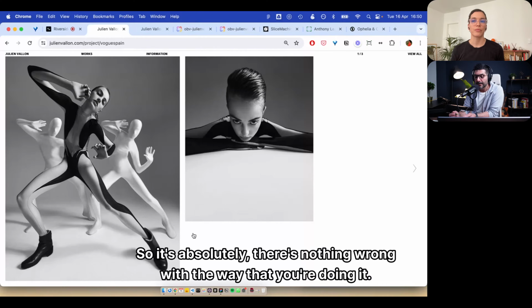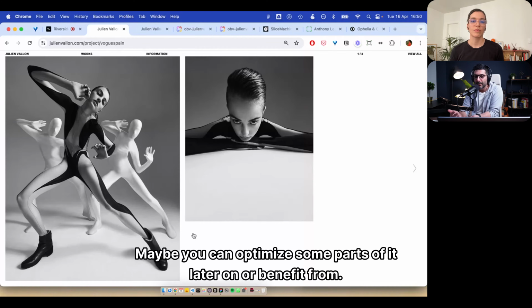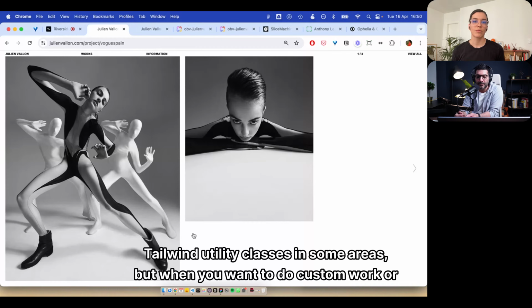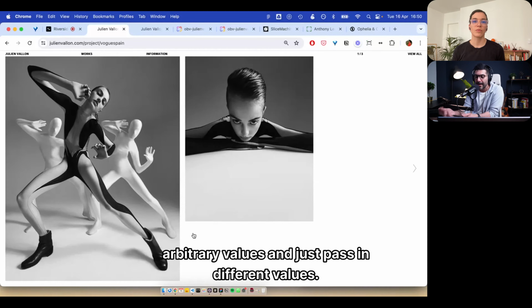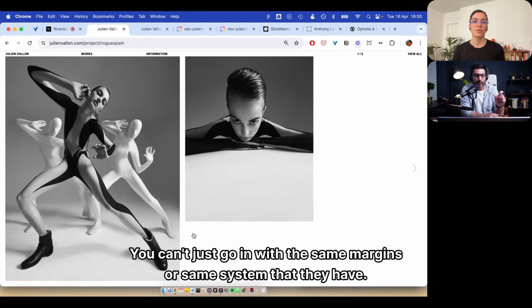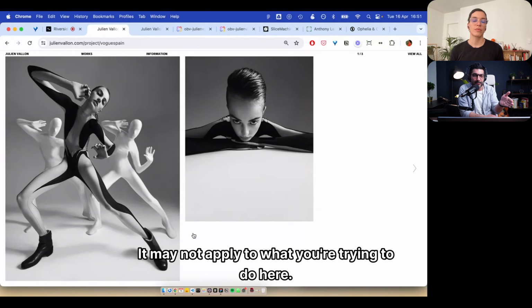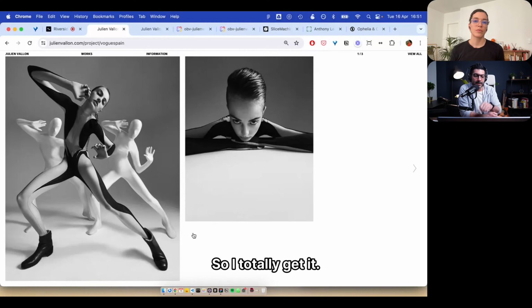So there's nothing wrong with the way that you're doing it. Maybe you can optimize some parts of it later on, or benefit from Tailwind utility classes in some areas. But when you want to do custom work or custom design, even if you're using Tailwind, you just have to go with arbitrary values and pass in different values. You can't just go in with the same margins or same system that they have. It may not apply to what you're trying to do here. So, I totally get it.